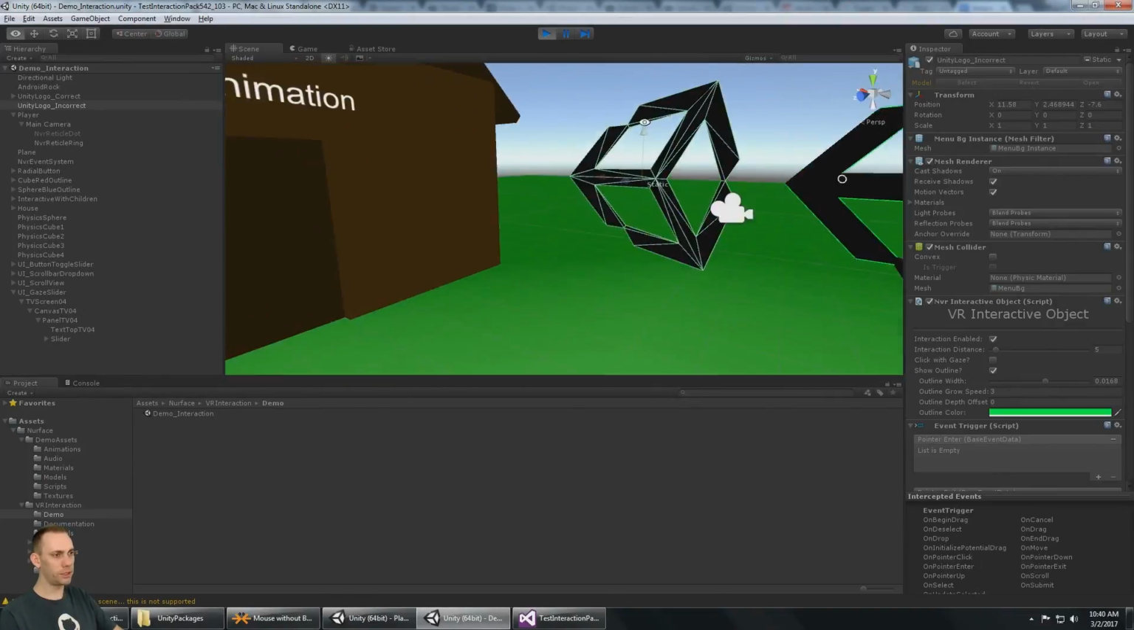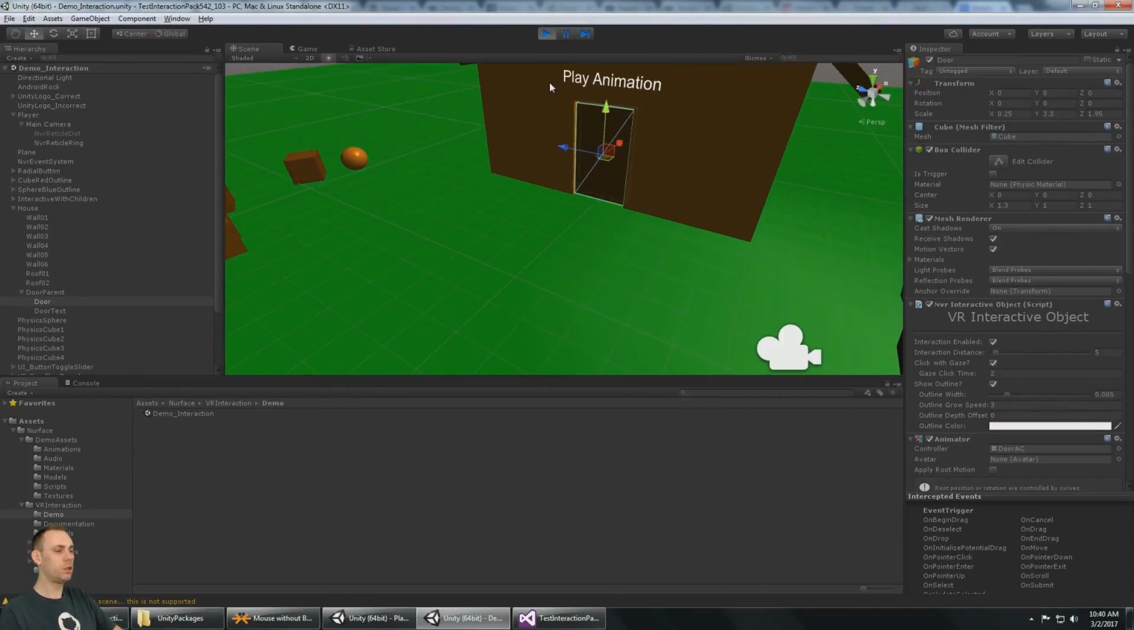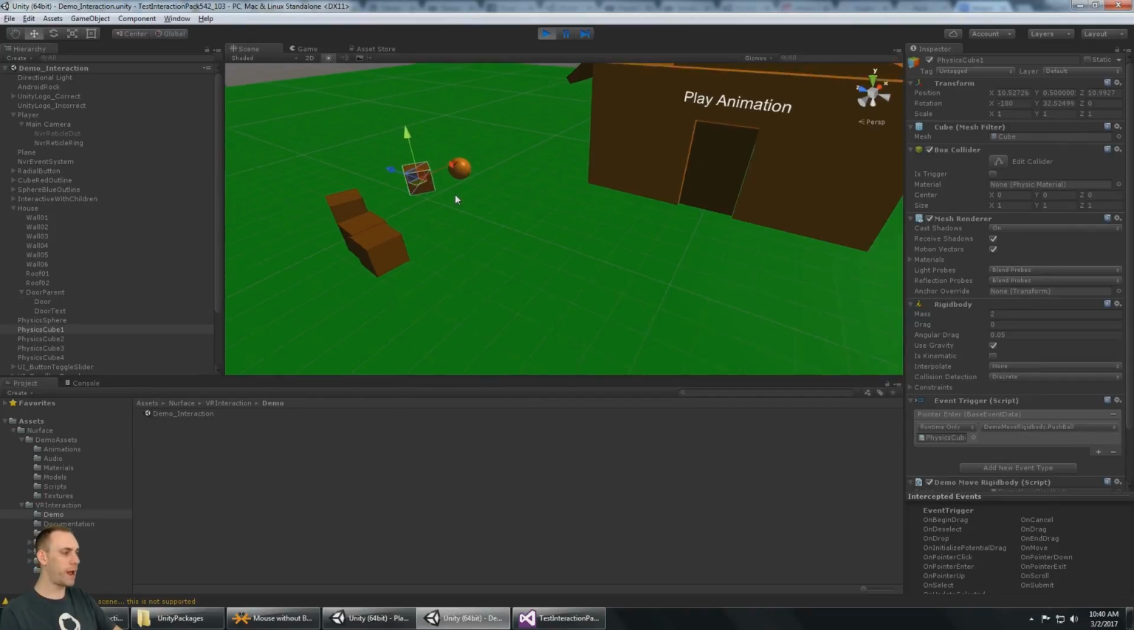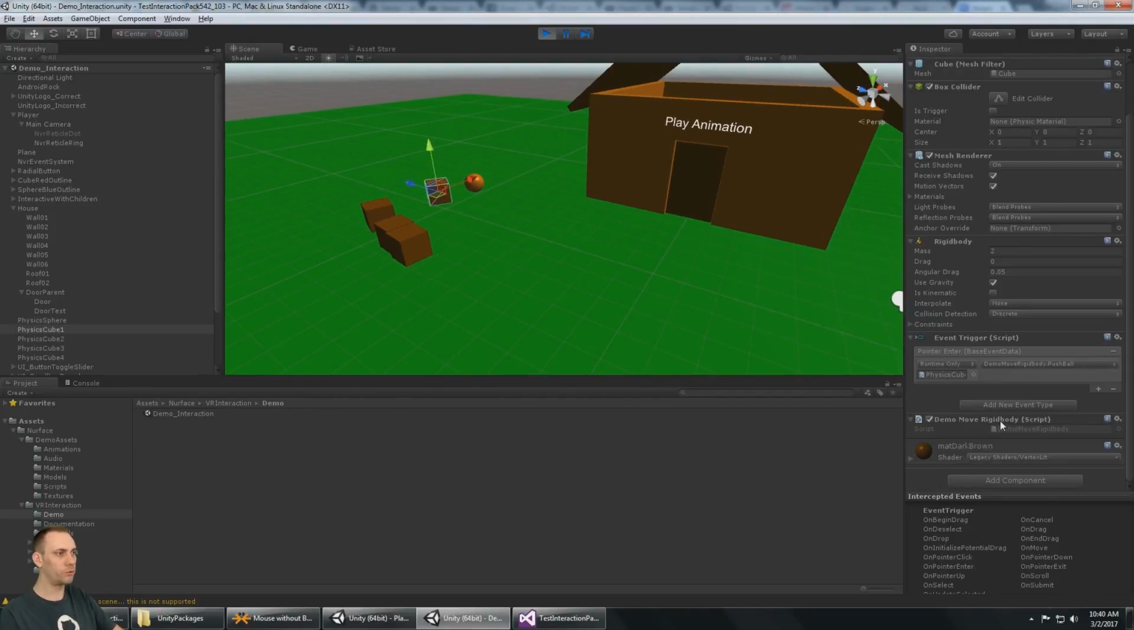And then over here there's an example of how to play an animation, and over here an example of how to interact with physics objects and move a rigid body.